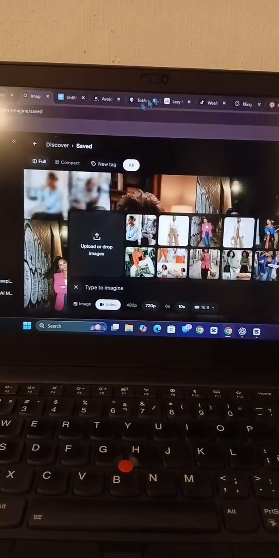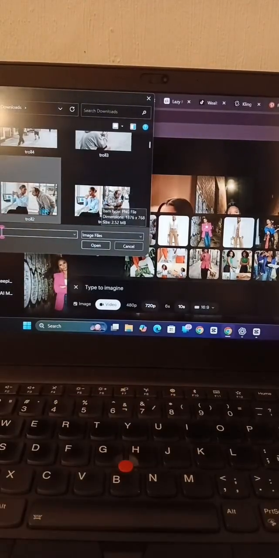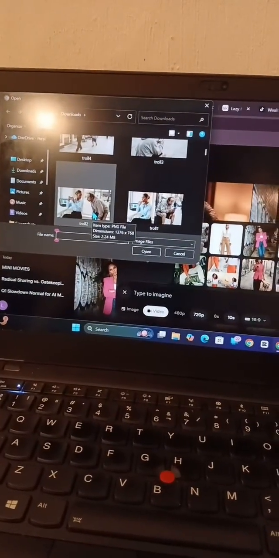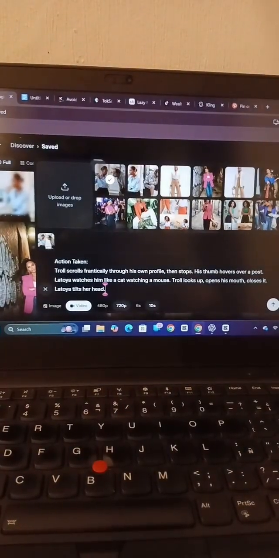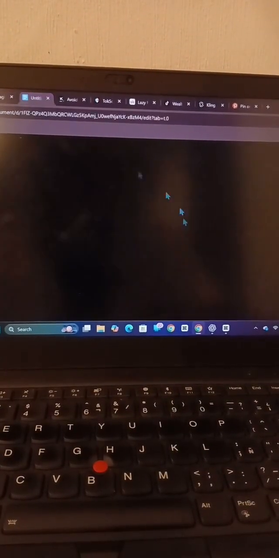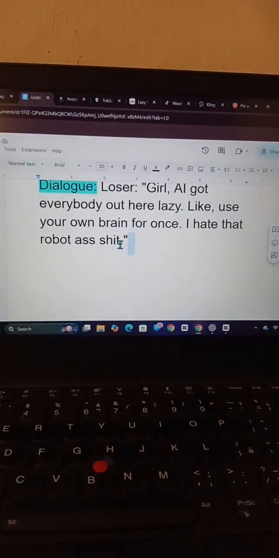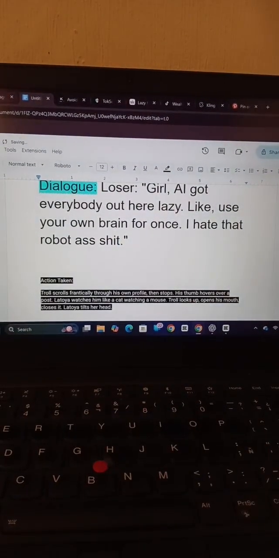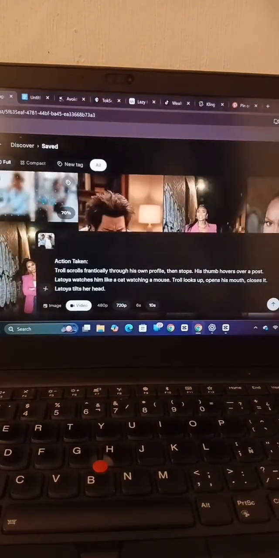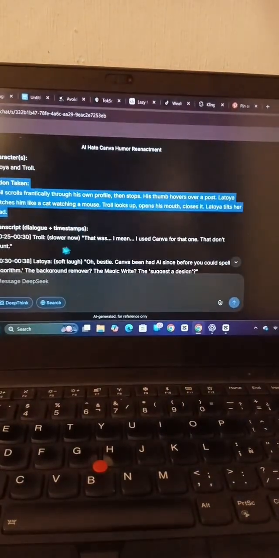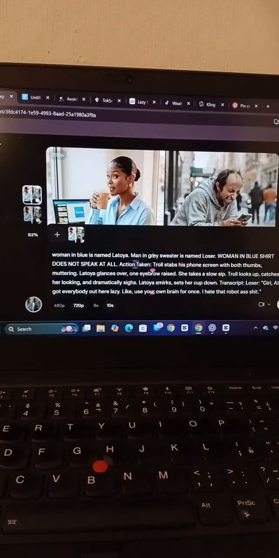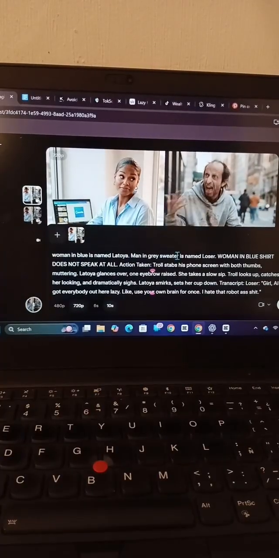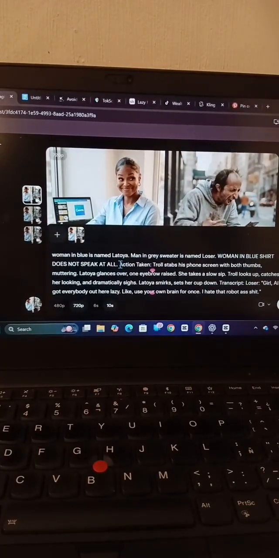So now this is gonna be scene 2. So we gotta get our image for scene 2, which is gonna be this one. And then we can do the same exact thing. I'm actually gonna put this here because I want to add something to it. Let me go back here. Who's gonna talk first? Let me see, the troll. The troll is gonna talk first. So I'm gonna copy this same part here. Woman in blue is named Latoya. Man in gray sweater is named Loser. Woman in blue shirt does not speak at all.